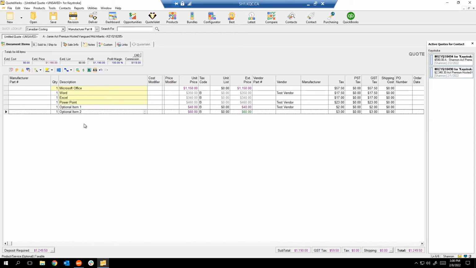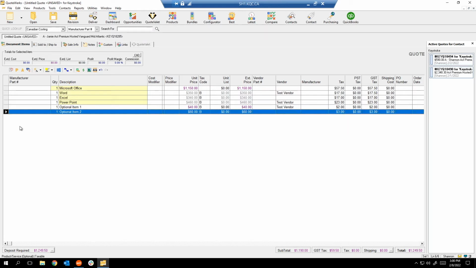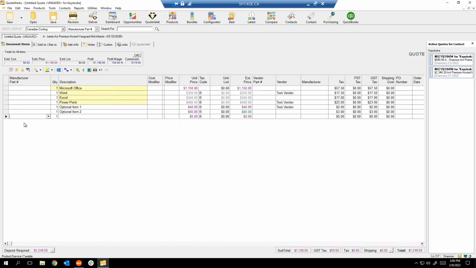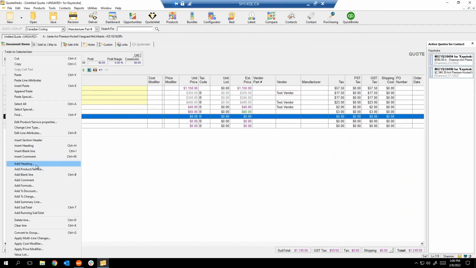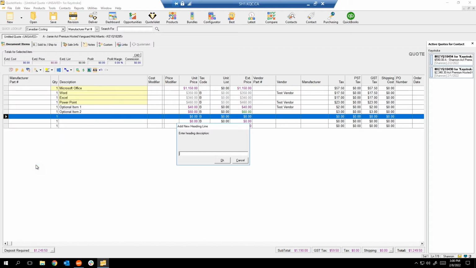So now we get to another portion of optional items, which is exclusive groups. And this is what you were asking about earlier. So let's do this. I'm going to insert a heading, and a heading line is just exactly like what it sounds. It's just a heading to a section. Now, there's two kinds of headings. There's a section header and then just a regular heading. The only difference between those two is a section header is kind of like a subtotal, but up at the top. So it has an extended price for all the lines below it until it hits another section header.